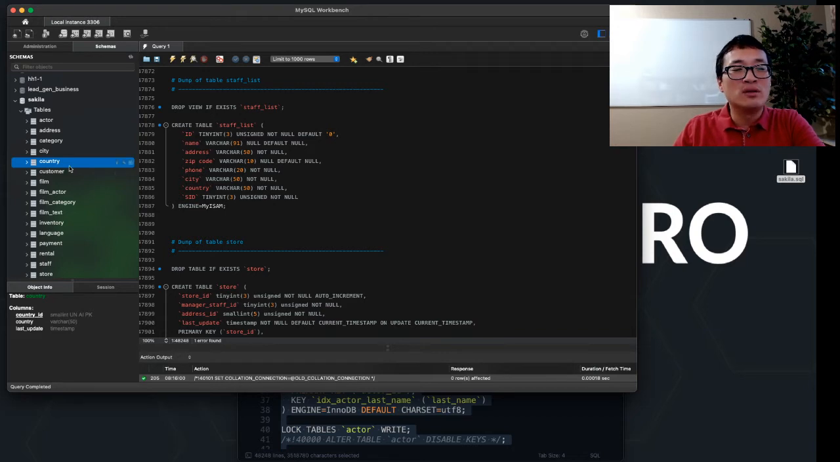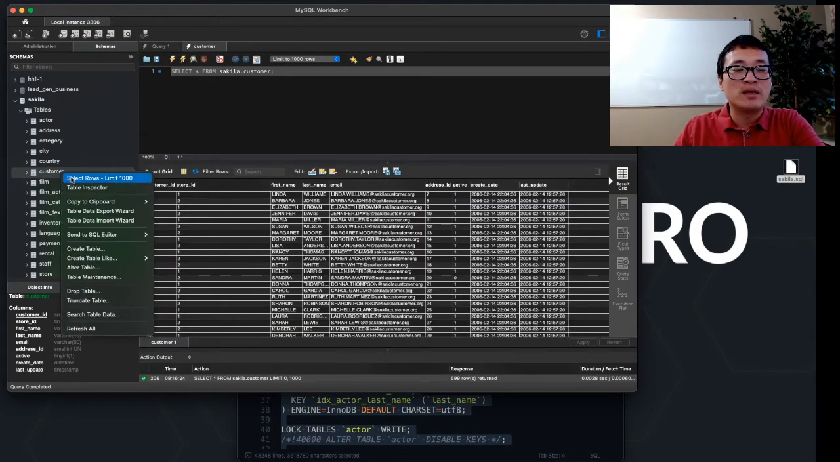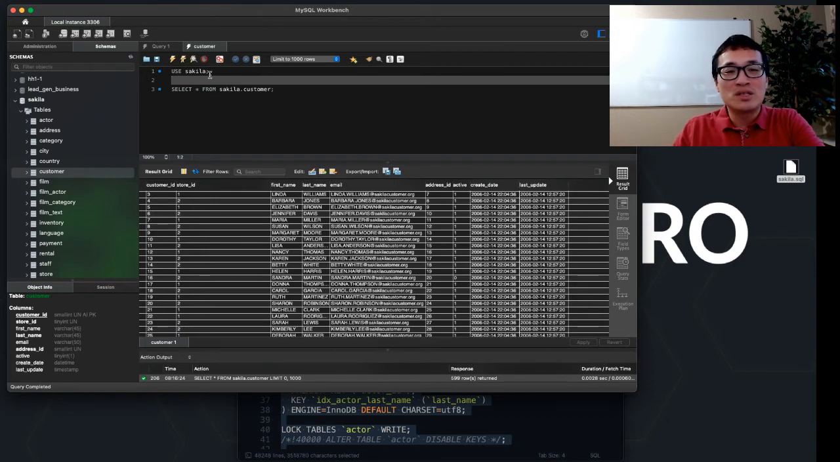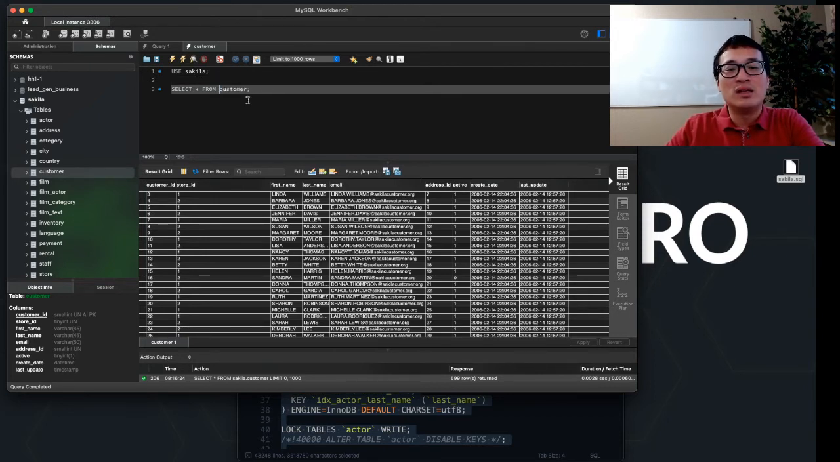So now if you want to look at, for example, the customer table, I can right click and do select rows, right? Right click, select rows, limit 1000, and I can just do queries here. Now you could specify the schema name followed by a dot and then the table name. Or if you want to just tell SQL, hey, I just want you to use the Sakila schema, you can just say use sakila, and then you don't need this. You can just say select star from customer. And if you run this, you can see that it works.